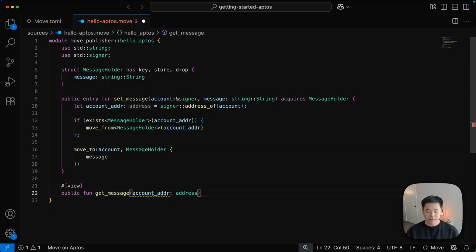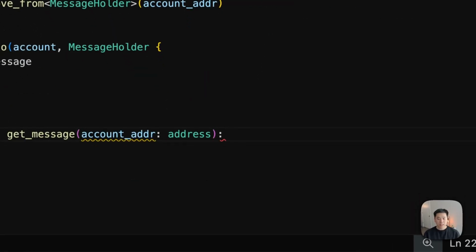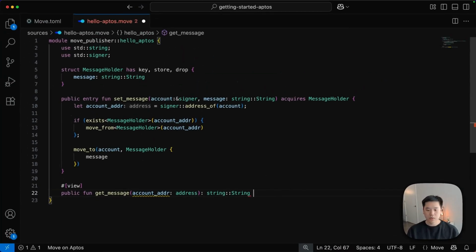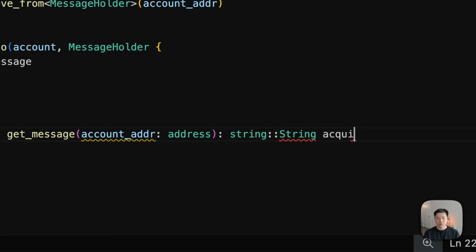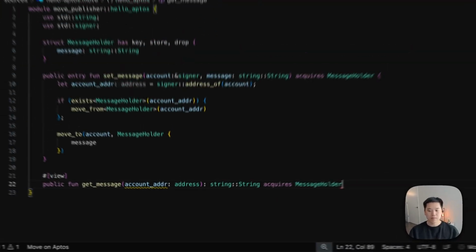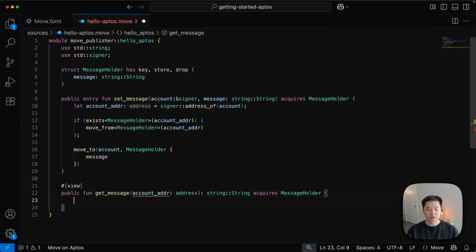So to define the return type of this function, we do a colon, and then we define the return type here, which is a string type. String::String. After defining the return type, this get message is also going to be using the message holder struct, right? So we need to acquire the message holder struct like that. And that's the function definition.